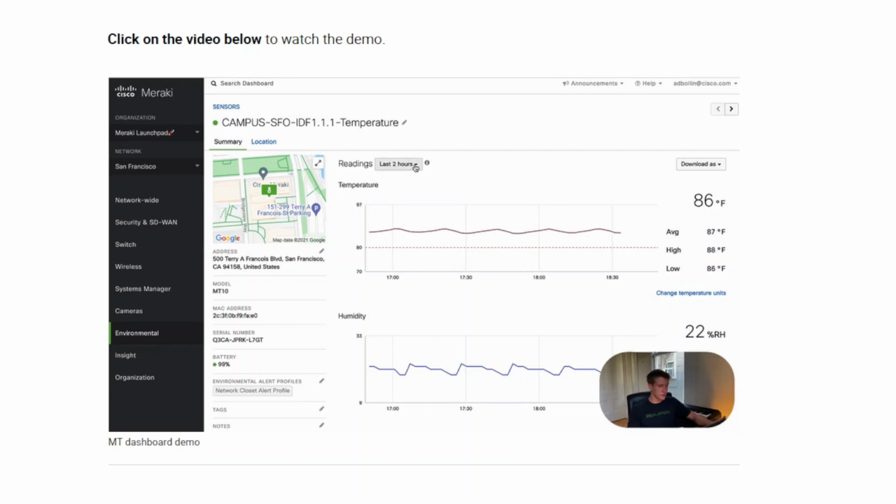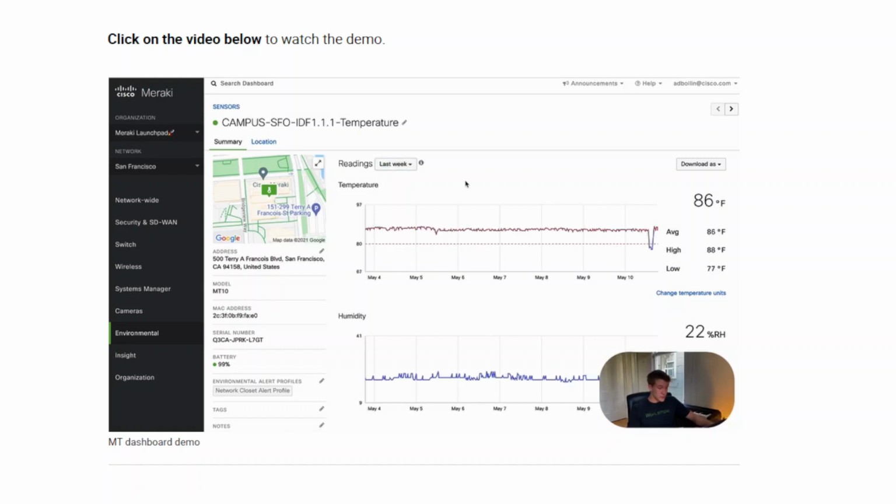I could set this to the last day or the last week, whatever I want to do. And you can see this has been running hot for quite a while. As you hover over it, you get more specific information and timestamps. And you can see that our threshold is set at 80 degrees Fahrenheit. So again, as soon as it was exceeded, we got that alert that notified us of that issue.